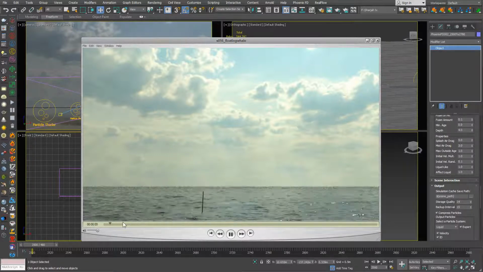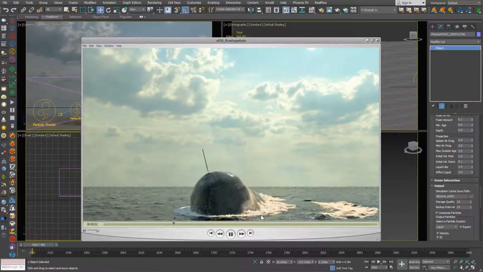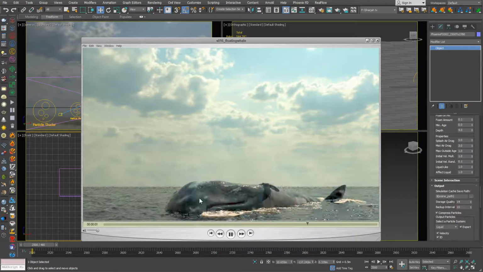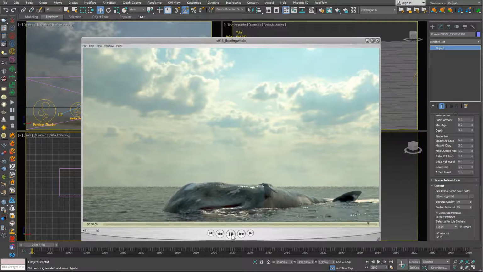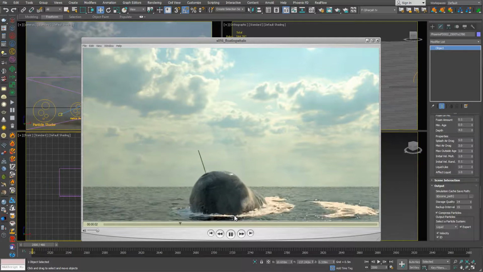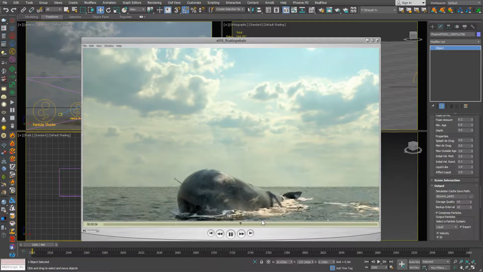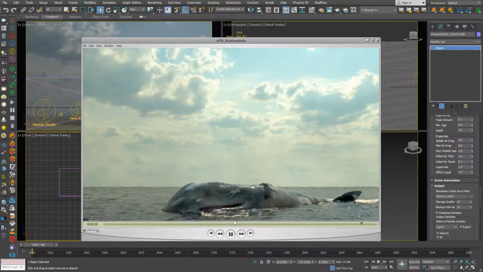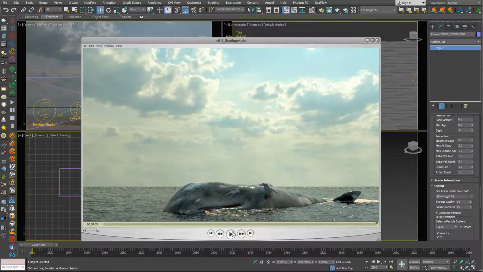So we have here a whale coming out from under the water, and we have the sliding foams and the water behaving really as expected with layers. And actually the rendering time and the simulation time for this scene was really good and affordable.